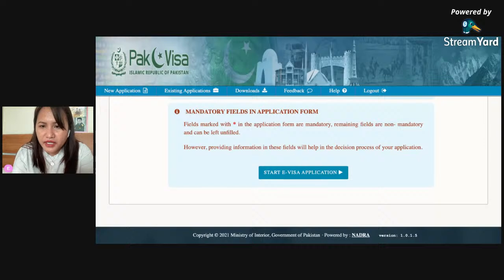May record na, kasi POC holder na ako. Okay. Saan po kayo sa Pakistan?